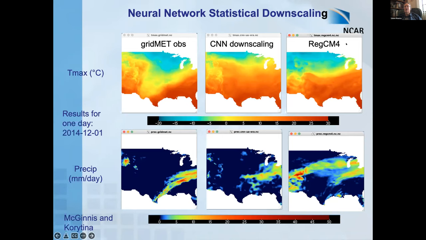And you can see that compared to observations, there is this general tendency to have the latitudinal gradient of temperature reproduced, but neither the regional model nor the convolutional neural net reproduces the observations perfectly. And then of course, life gets more complicated with precipitation. But again, you see this general tendency with the convolutional neural nets to get the pattern roughly correct. The RegCM has something of a harder time getting the pattern correct.